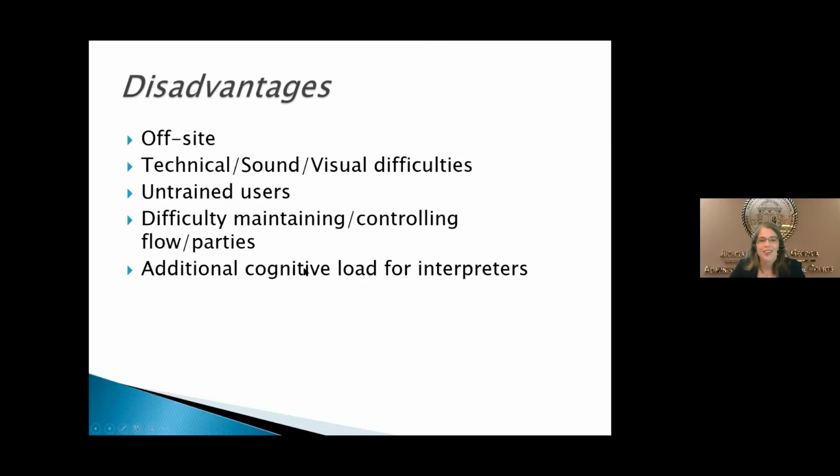It provides an additional cognitive load for interpreters because we're no longer able to focus on what is happening in our immediate environment, but we have all these little screens in front of us, which have all these different parties that may not even be speaking, but they may be moving. There may be some additional distractions. There may be some distracting background.